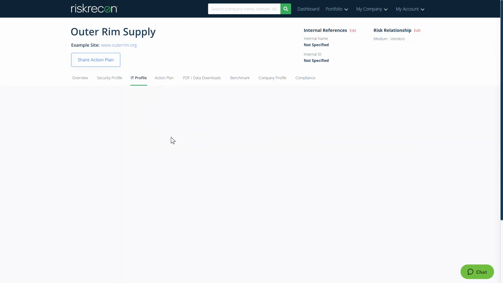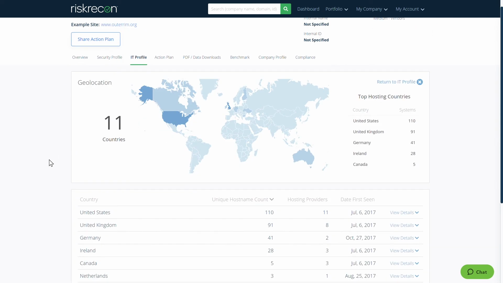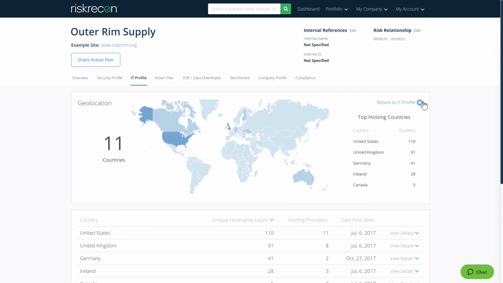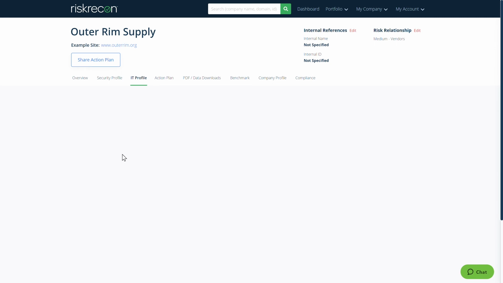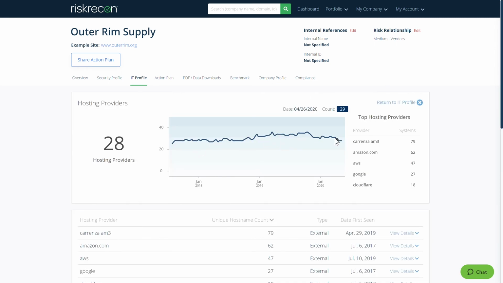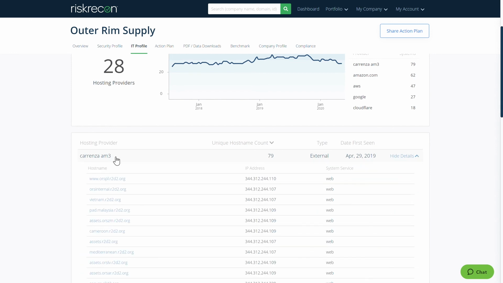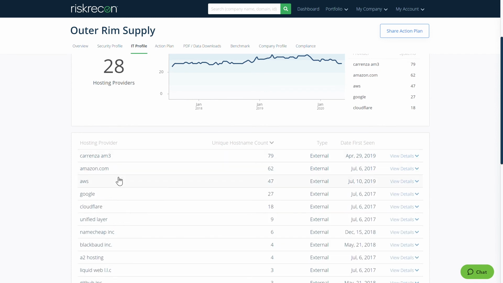If I want to dive into the geolocation stuff, I can see, what are they hosting in Bulgaria? And when you get into hosting providers, you can see how many hosting providers they've been doing business with over time. Carenza, not familiar with them myself, but certainly familiar with Amazon. This helps enrich the conversation that I'm going to have with them. It informs the conversation. I'm going to ask them about their third-party hosting providers, see if they bring up these top ones, and then I'm going to talk with them about how they are securing those environments.